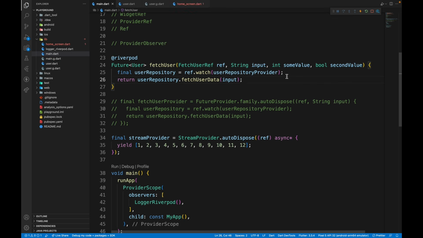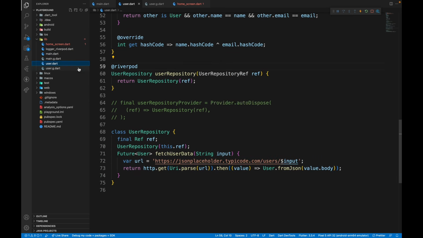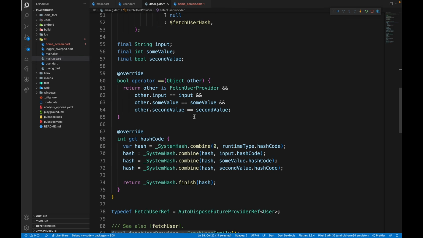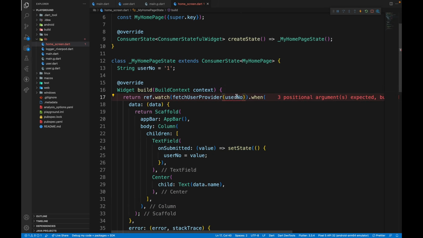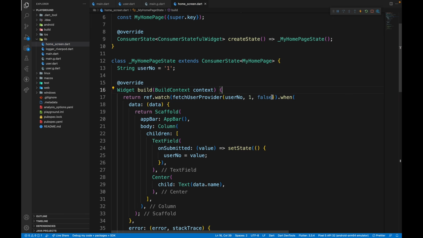So now after I do this, the main.g.dart also updates, and when you go over there, you can see fetchUserProvider now has someValue and secondValue. So when you go to the home screen, you can see we need to add 3 additional arguments now. So we need to pass 1 and false over here. Only then will our code run.